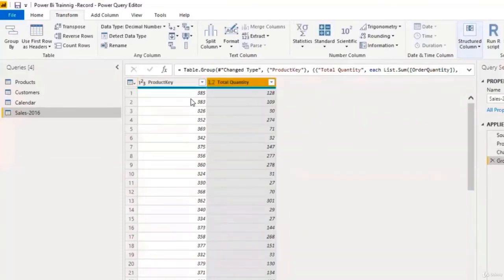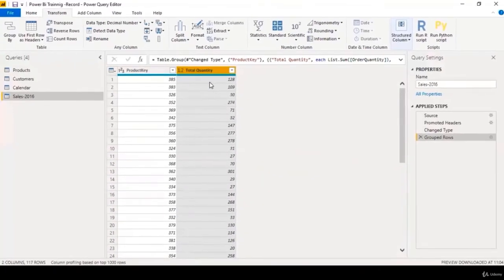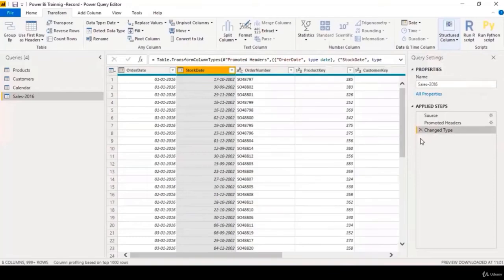You can see that for each and every product key, the total quantity is now displayed. So that is how you can make use of this Group By option. Now let me cancel this step and go back to my sheet. Now let's look at another scenario. I want to create the same report based on the product key as well as the customer key.